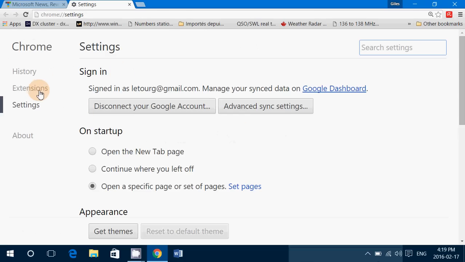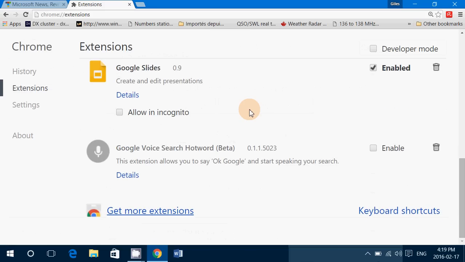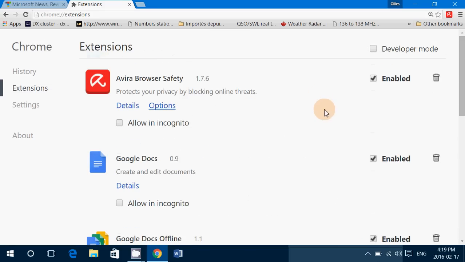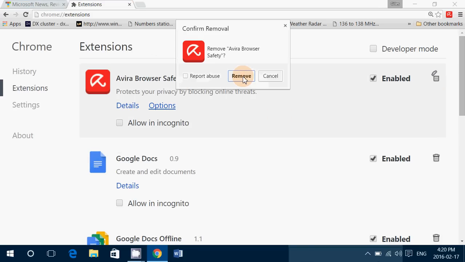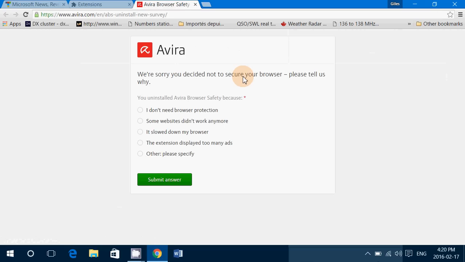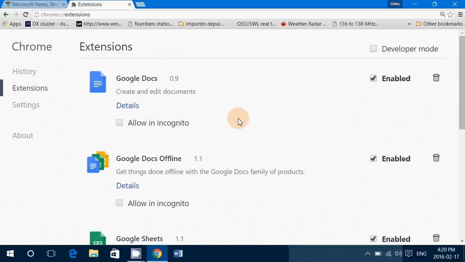In the settings, you want to go to extensions, and here you'll see all the extensions that are on your Google Chrome and what you can do to enable or disable them. So for example, here Avira browser safety is there. What you can do is, you see this little garbage can here, click there and say you want to remove it, and of course it can send you to the website where it comes from, but once you remove it, it's gone forever from your browser.